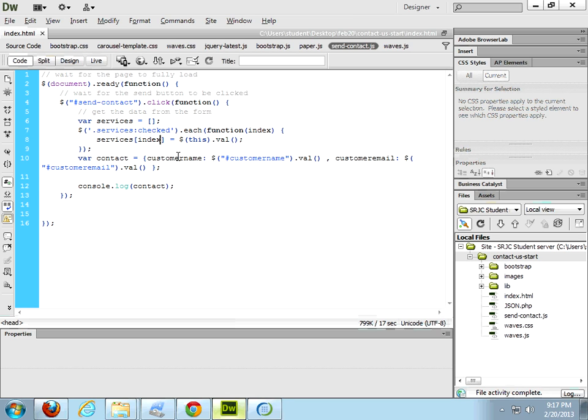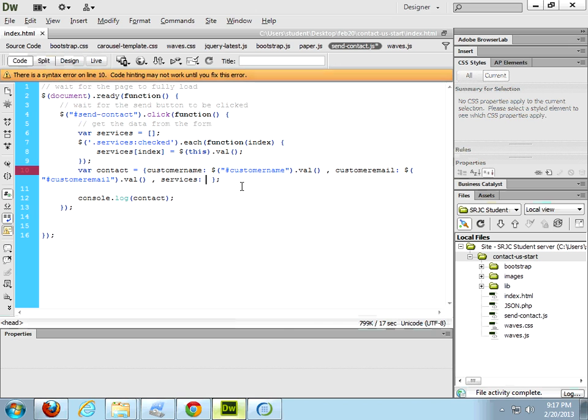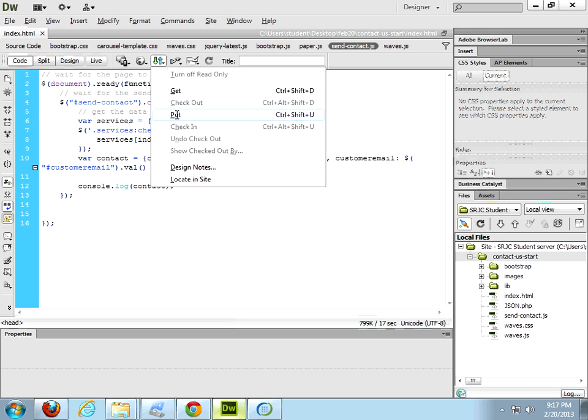Okay. So now what I want to do is add services to my contact object, right? All I have to do is put another comma here, and I could call it services again, and assign it the value of services. This variable refers to this, and this is a variable that's just going to be a property in the contact object. Even though they're the same word, I don't think there'll be a conflict between them. They're referring to two different things.